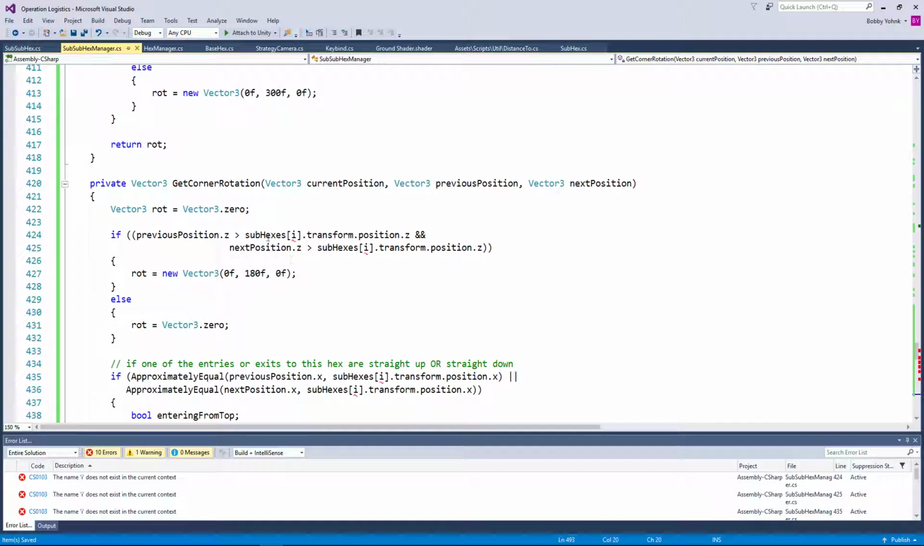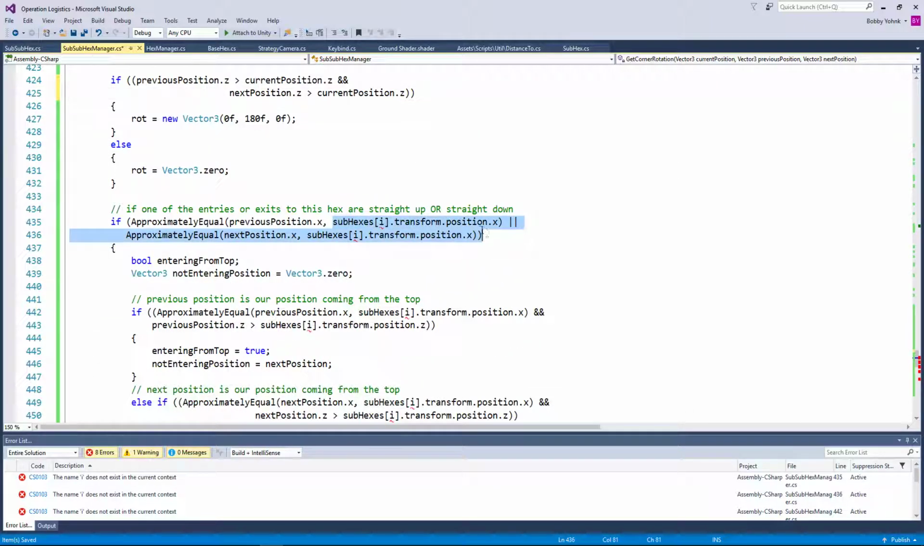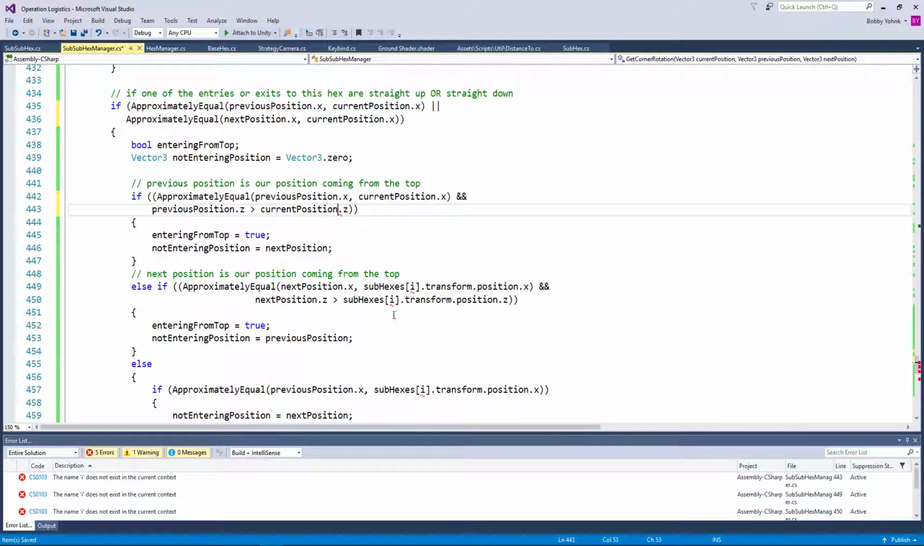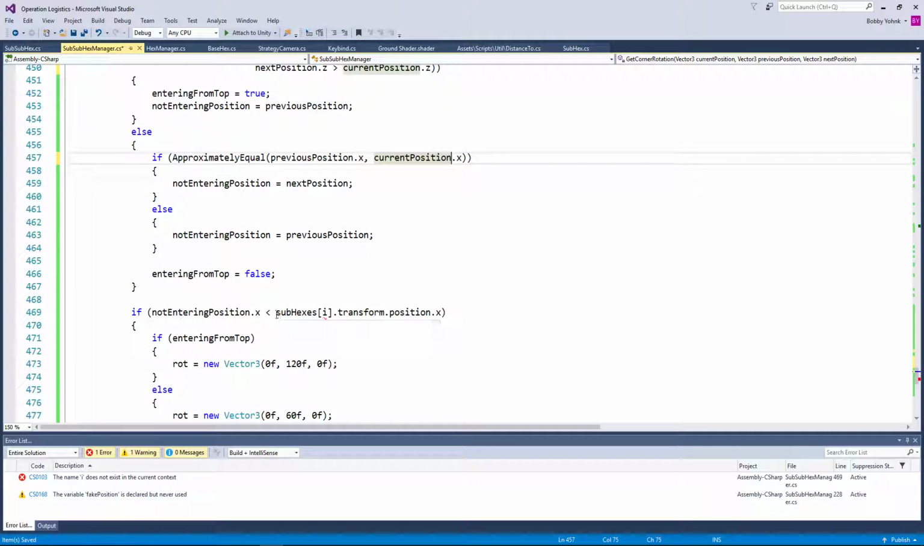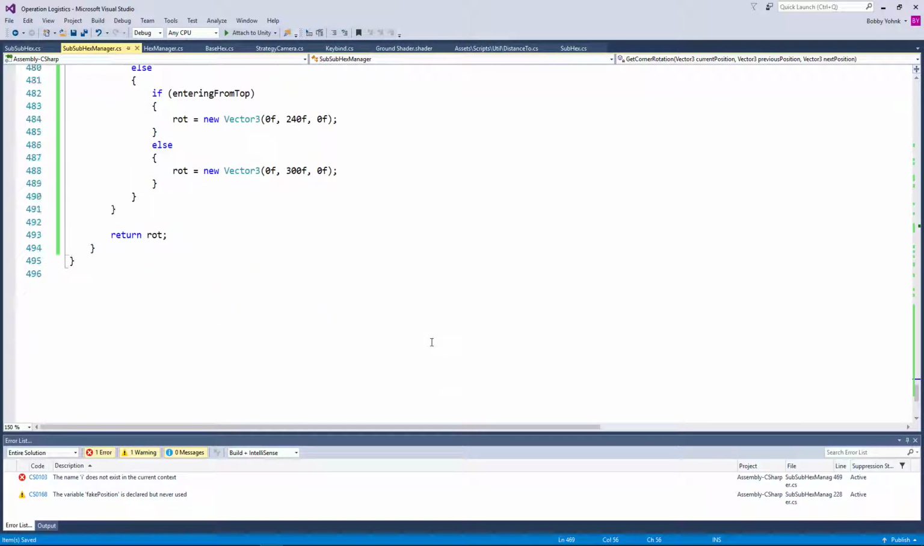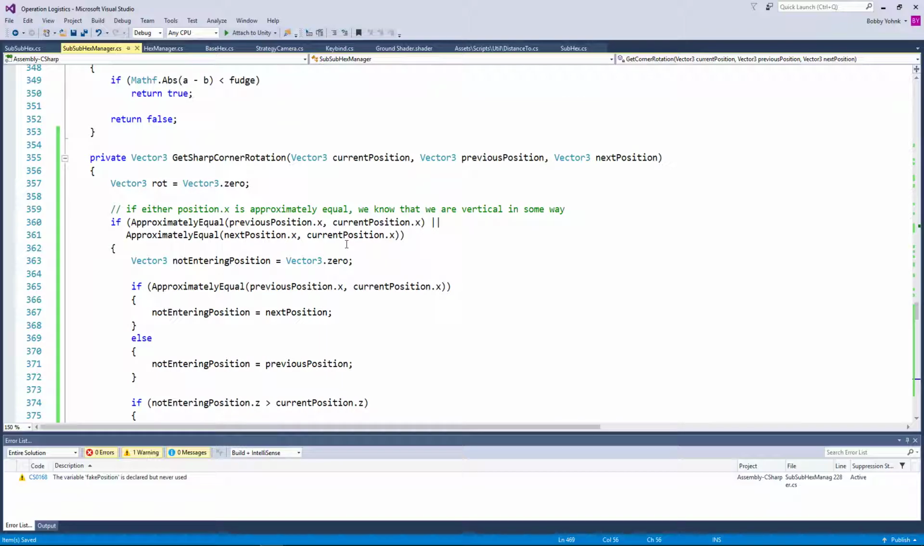And now we will need to replace all of the subhexes I.transform.position with just current position. There we go. There's going to be a lot of them. In fact, there are 7 more errors, apparently. So let's get those all cleaned up. Transform.position.z, transform.position.x, transform.position.z, and transform.position.x. And we've got one more here. Okay, so that should have no real change.